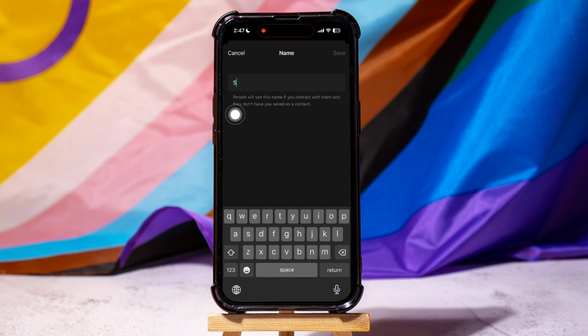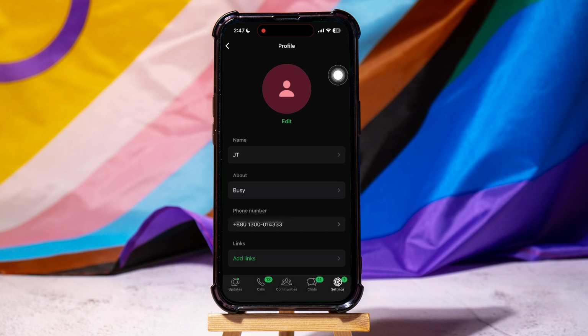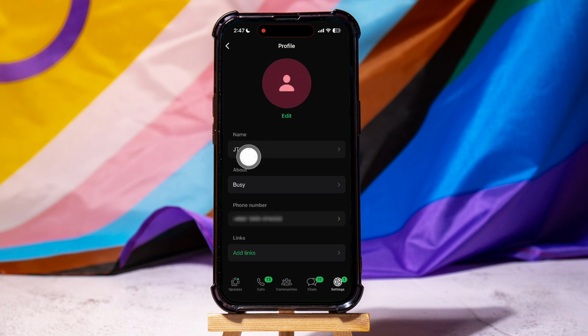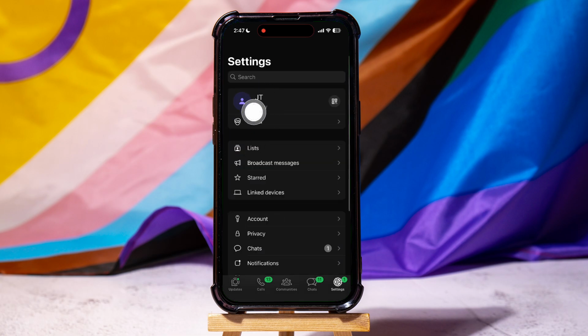You can change your WhatsApp contact name from here. After that, tap on Save. People will now see this name if you interact with them and they don't have you saved as a contact.